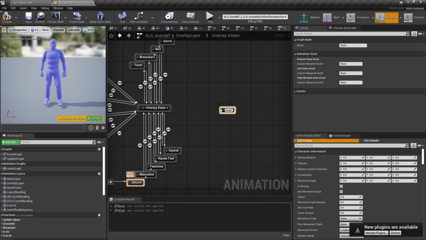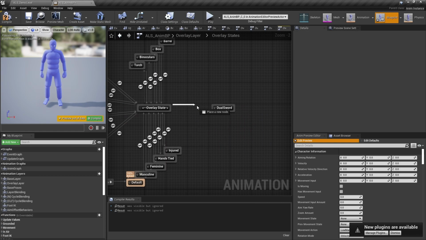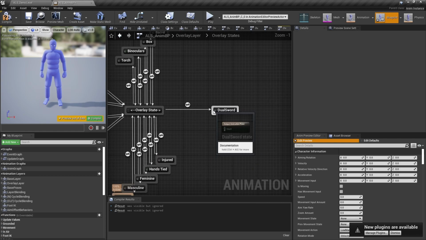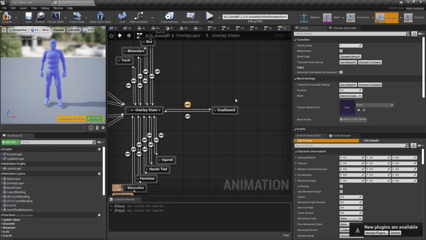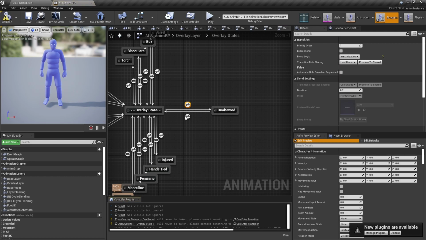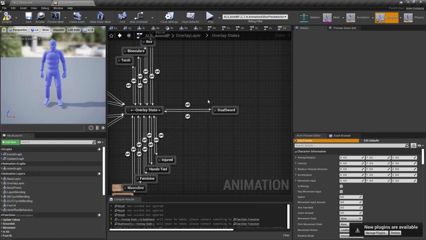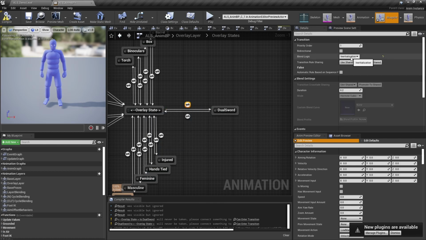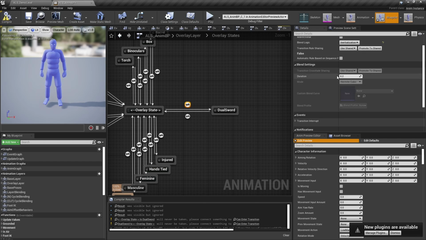We'll name the state after our newly created enum, and we will connect it both ways. Now the one going into dual sword, we will change the blend logic to initialization. You don't need to do this for the one going out since it's going out to a conduit. Now we change it to initialization, and you can also change different settings.